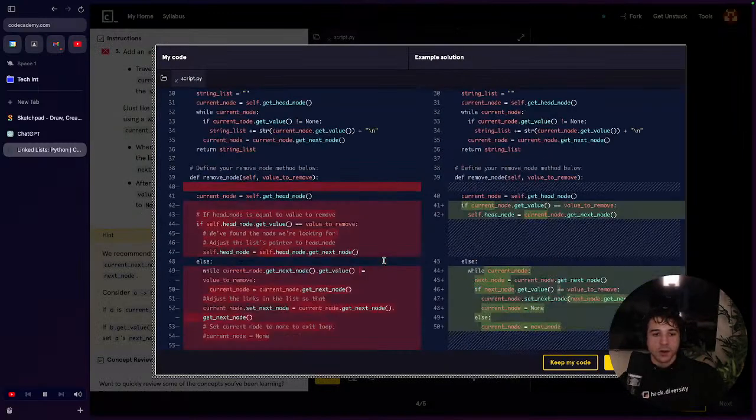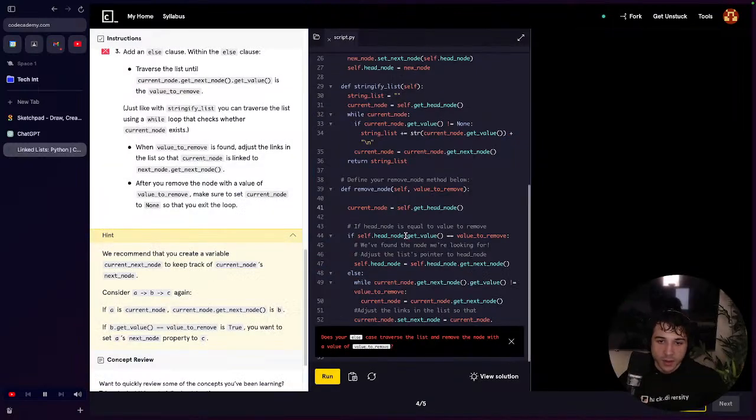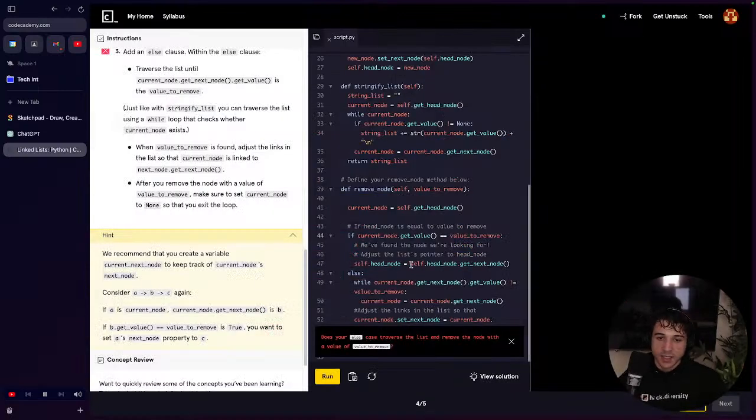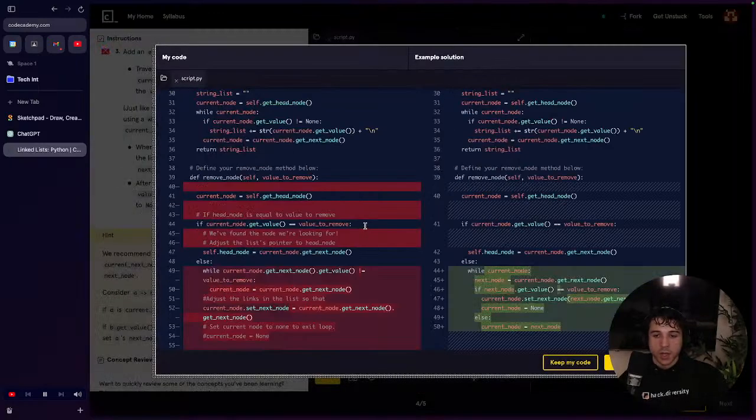Self dot get head node. If self dot head node. So okay, if current node dot get value is equal to value to remove, self dot head node equals current node dot get next node. I mean, it's the same thing. What if I did? Okay, we'll play by your rules. Current node dot get next node.